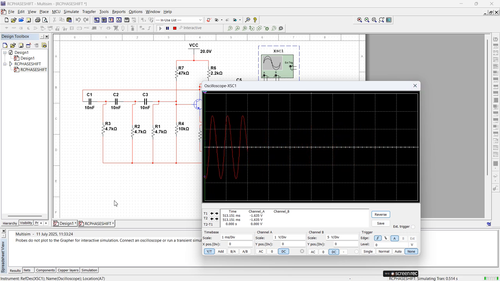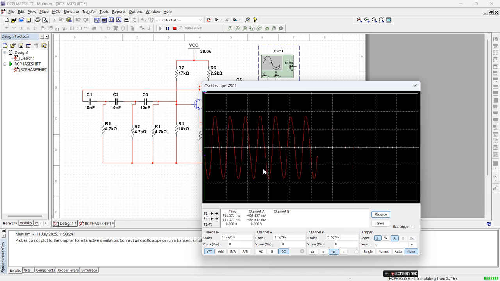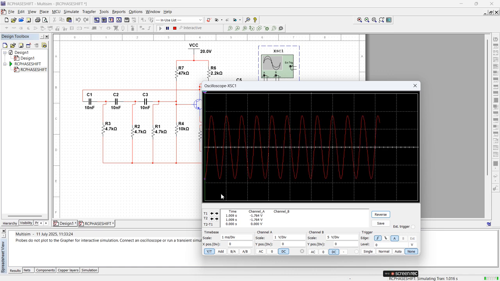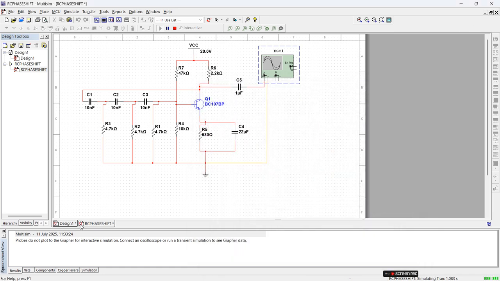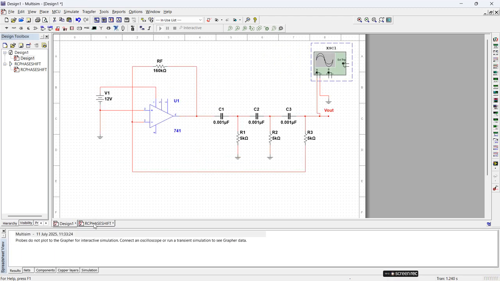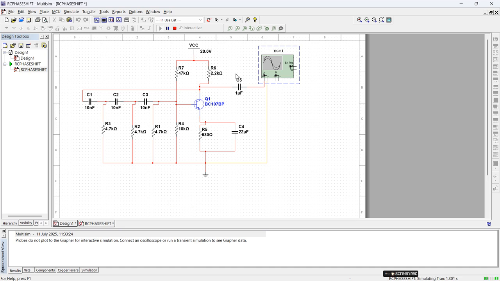So I hope all of you understood how to construct the RC phase shift oscillator in the Multisim environment, both using op-amp and BJT. Okay, thank you for watching the video.